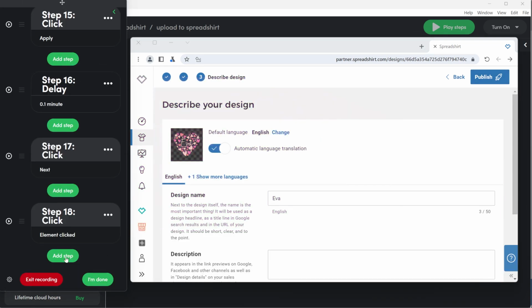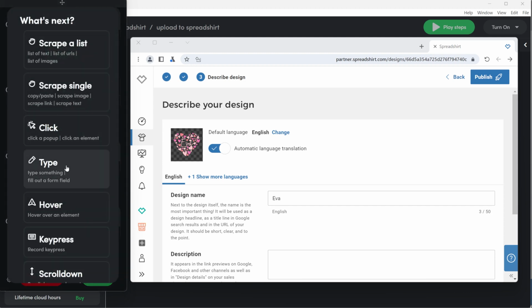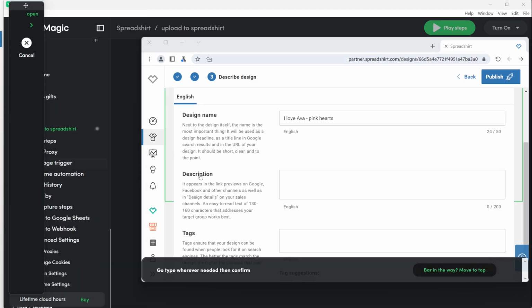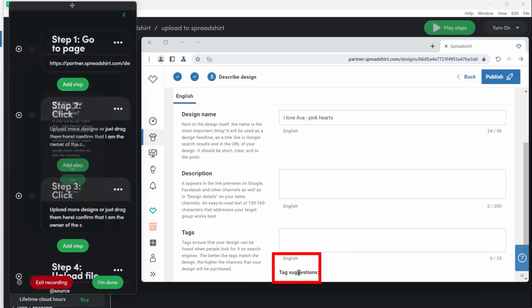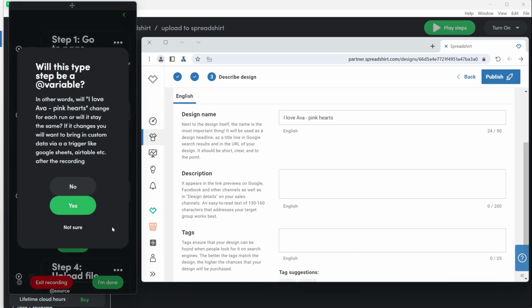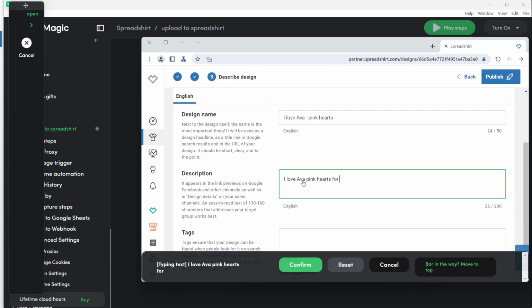Then record a new type of step. Choose a type step and click on the box for the name of the product. Write title here so you will remember what you need to change later. Afterwards, you will change it to the variable from Google Sheets. Then click on Confirm and click on Yes, because it is variable. Repeat the type step for the description as well.